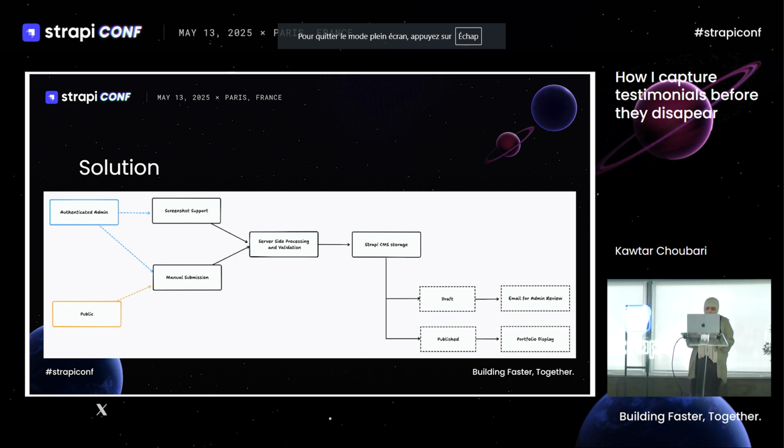It's the screenshot support, where I just paste a screenshot from a social media post where people said something nice about me, and I use AI to do the OCR and the parsing, and automatically fill the form fields. The categorization part is also handled by AI, so it helped me reduce time so much.